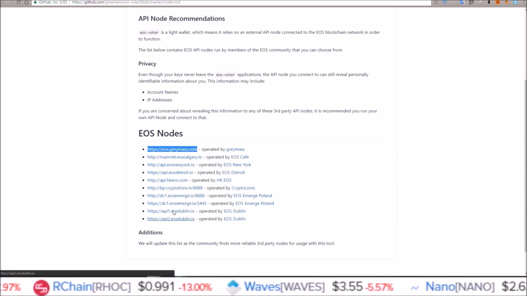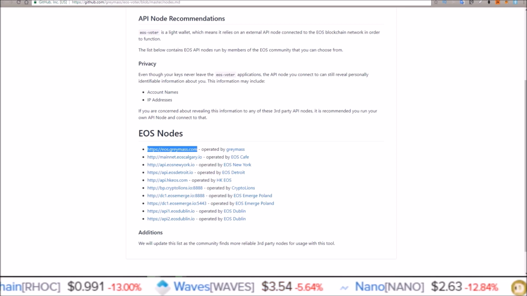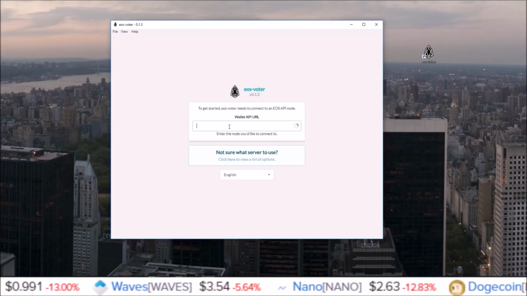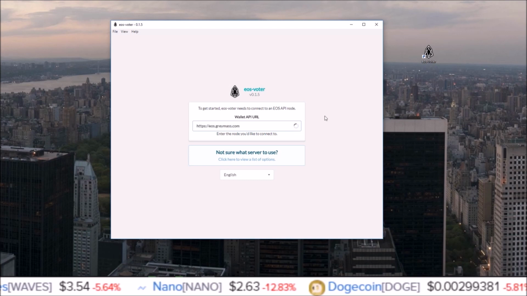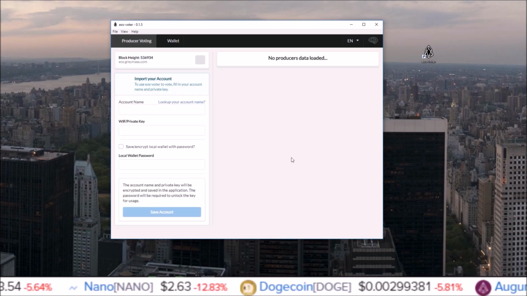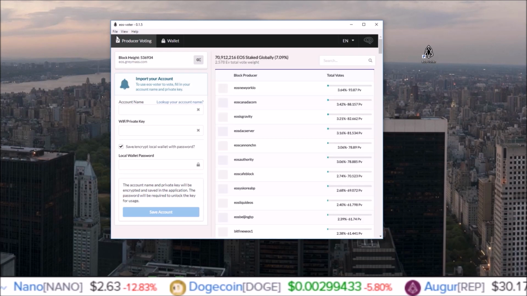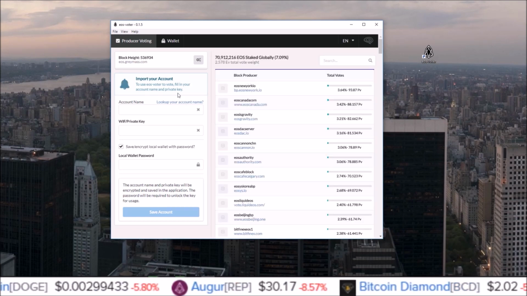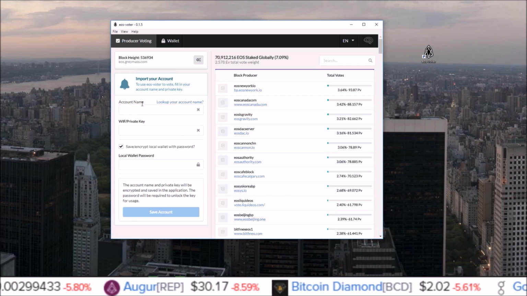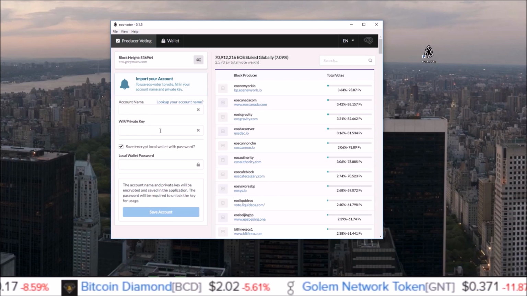So copy whatever node you want to use. Go ahead and paste it into here, Control V for those on Windows. Once you paste it in, bada bing, bada boom, it loads up the EOS Voter application. Next, we need to input our account name, and you need to input your private key.